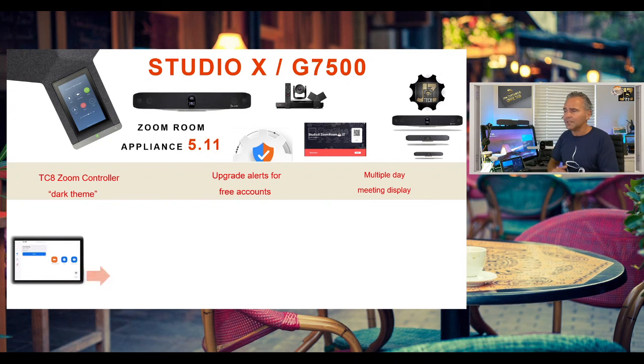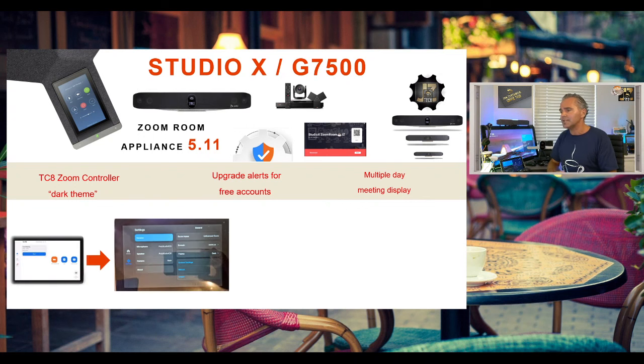What is new in that latest 5.11 release? The TC8 controller has now the dark mode option. Really nice. So there was in the past only the white background, which could give really some light in those meeting rooms. So there's a new option available, as they call it a theme. You can put it into the dark mode. That gives a little bit more rest in the room and also helps with power consumption, etc.